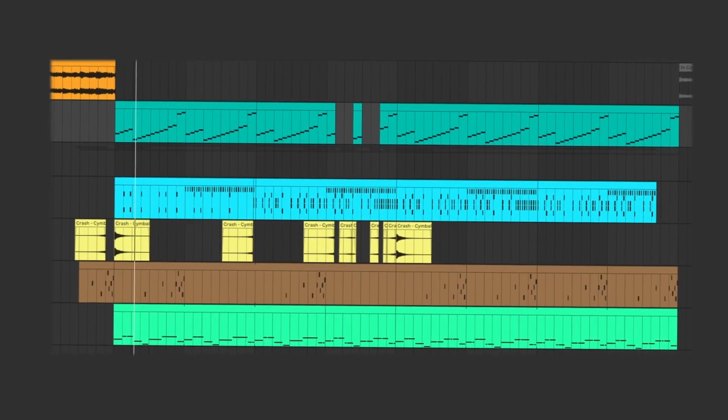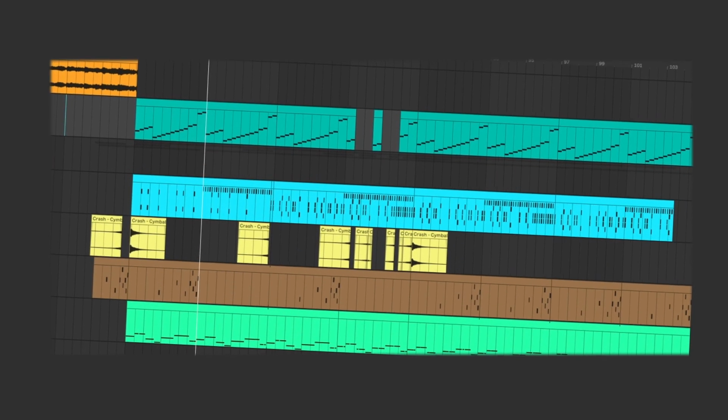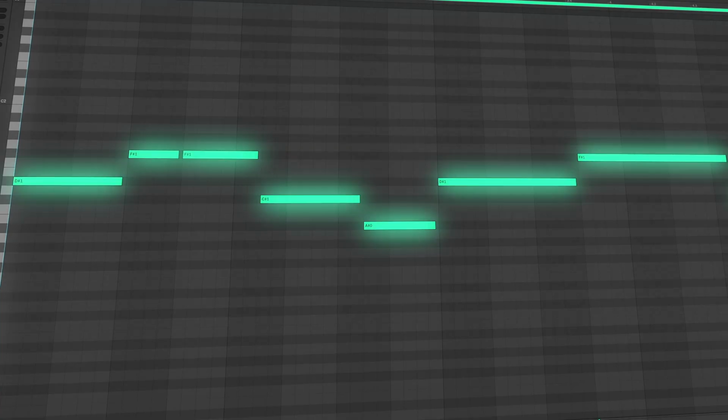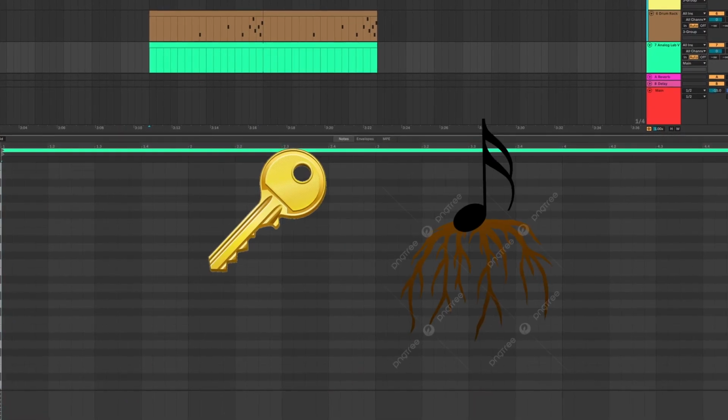Have you ever tried adding your own melody to your sample, but it came out like this? Well, this is probably because you don't know any music theory, and I get it, I've been there. Two years ago, I knew absolutely nothing about making music. So today, I will show you the easiest way possible to get the key and root notes of any sample.